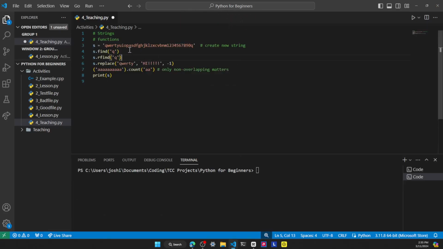Let's go ahead and create a new string here, and we can find the location of a string, we can find the other location of a string, and we can replace certain sections. So let's go ahead and just try one of these things one at a time.